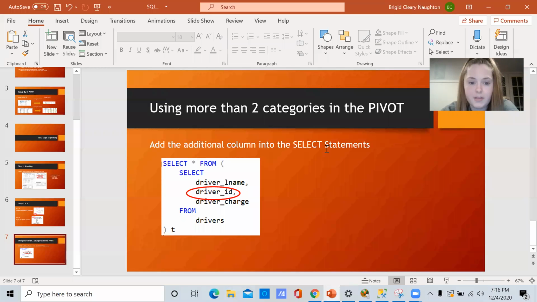As I mentioned in a previous slide, you can use more than two categories in a pivot. What I just showed you in my demonstration used two categories, but now we can add a third category to see what it would look like. If we want to also compare driver ID alongside driver name and driver charge, we would drop that into the code that we made for step 2.